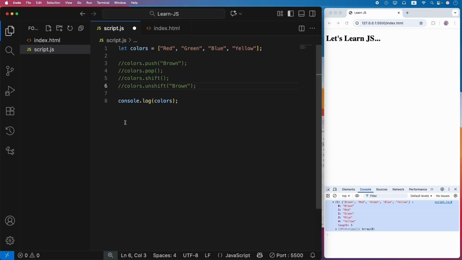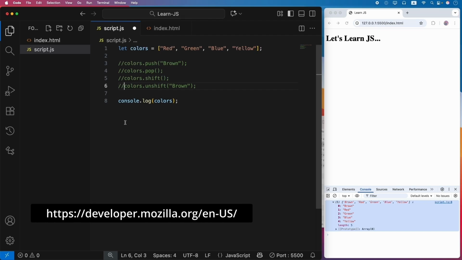Also there are many methods that you can use with arrays, so read the documentation and you will find more methods.